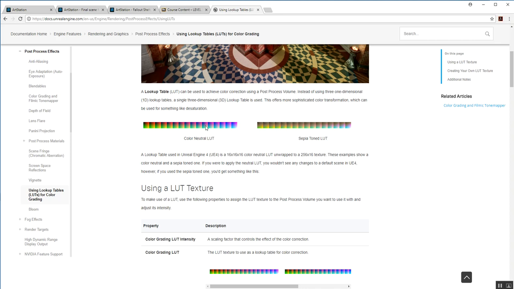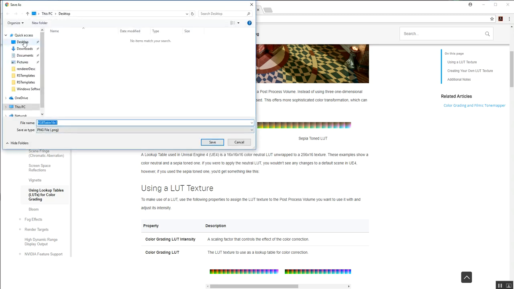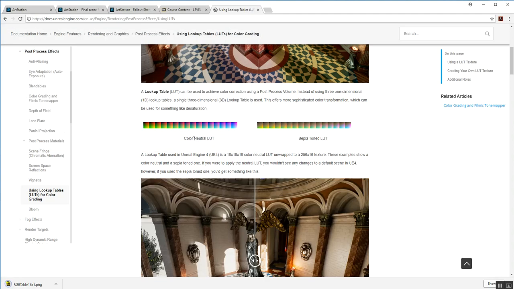I'm going to scroll down. You see here where it says color neutral LUT? Let's right click, save image as, and save that on the desktop. Color neutral LUT. Everybody do this because this is very useful for your levels, okay? So you're going to search for LUT space UE4. The first hit that you get, you're going to go to that site. You're going to right click and save the color neutral LUT on the desktop.